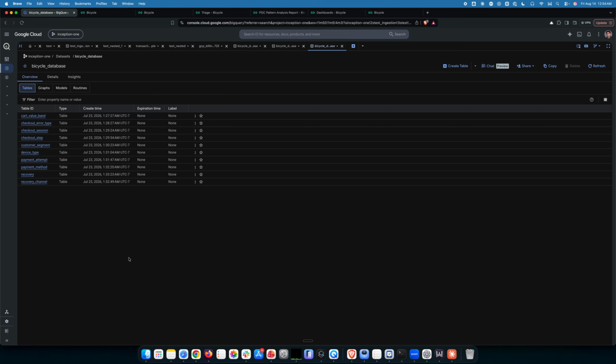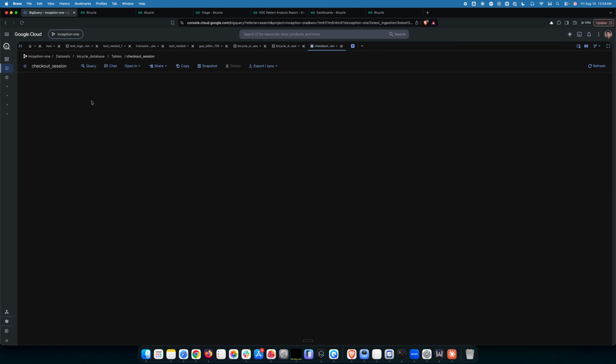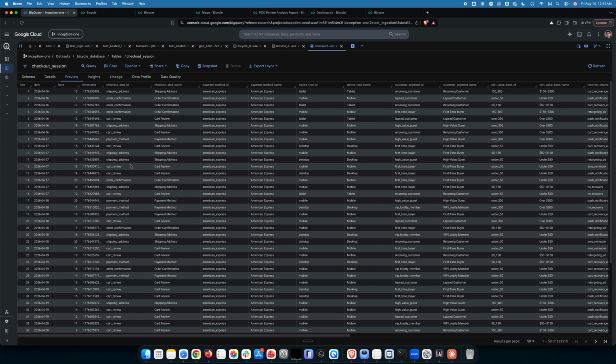Let's build one. Let's look at what we're starting off with. Standard retail checkout data in BigQuery. One dataset, 10 tables, sessions, payment attempts, recoveries, etc. And then the metadata, device type, payment method, customer segment. Nothing modeled, no views, no semantic layer, just tables. Let's actually look at one of them to see what kind of data we have in here. Click on preview. So as you can see, standard checkout data.